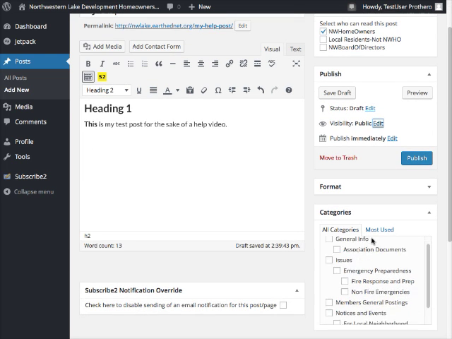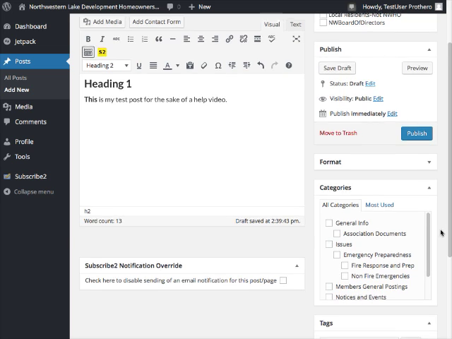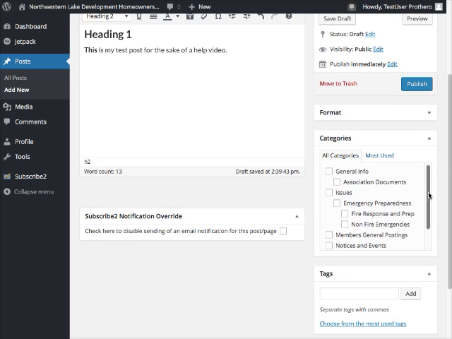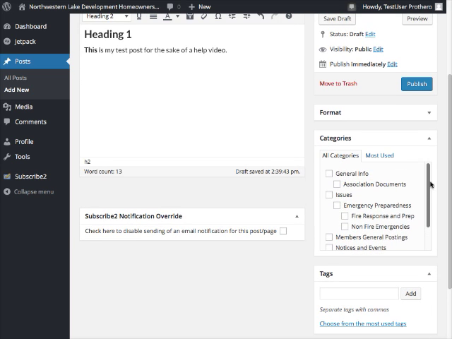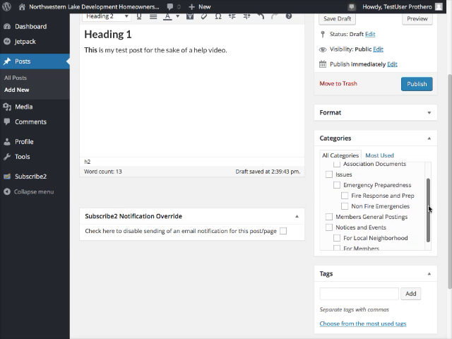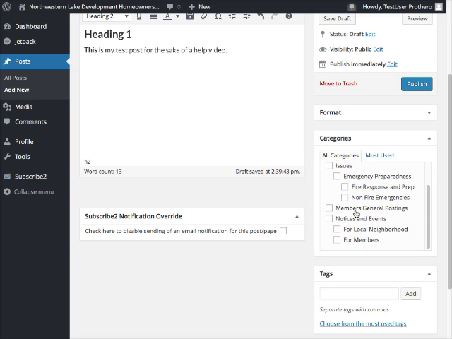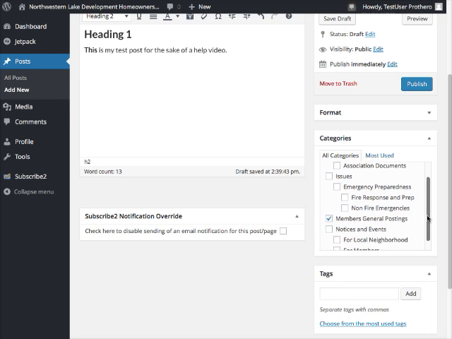And now we go down here to categories. This is fairly important, to get the right categories for you, because it determines how people will find your posting. So let's do just members general posting, so it'll show up in that category. And we have notices and events for local neighborhood, for members, so you might want to click both of those if you want the whole community in the area to see these.